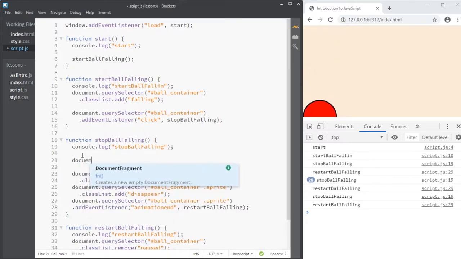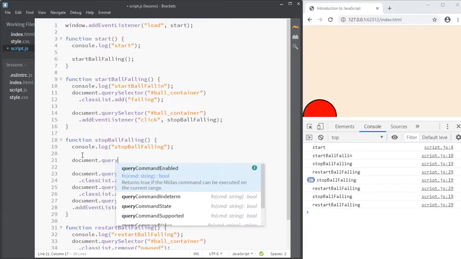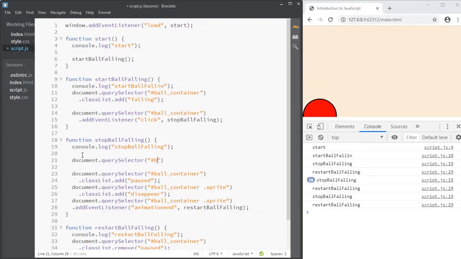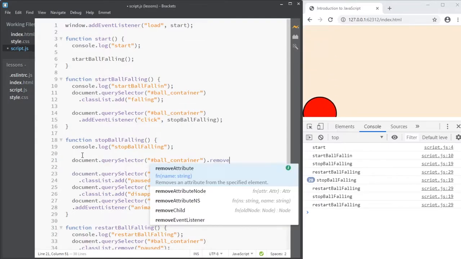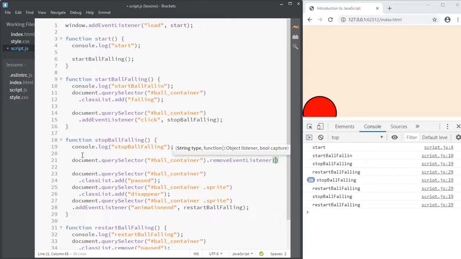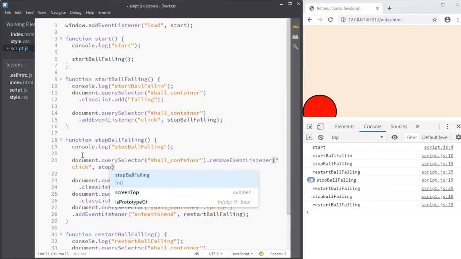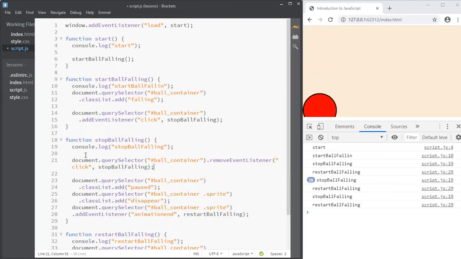So I'm going to select document, query selector, the ball container, and then I'm not going to add an event listener, but I'm going to remove event listener. Remove event listener like this, and the event listener is still click, and it would still call the function stop ball falling. So that means the moment I click on the ball container, it calls stop ball falling, then it removes the event listener, so I can't click it anymore.